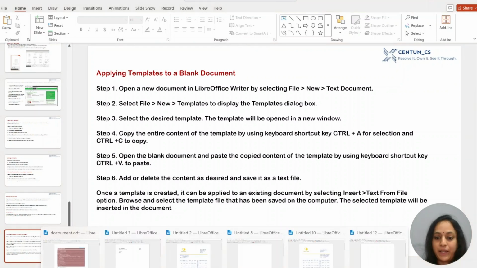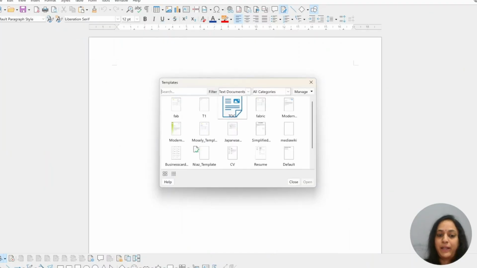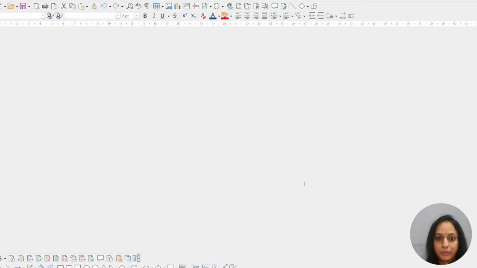Let's open the template dialog box to this particular document. Template dialog box has been opened. Select the desired template. Consider this template I wanted this time and say open.